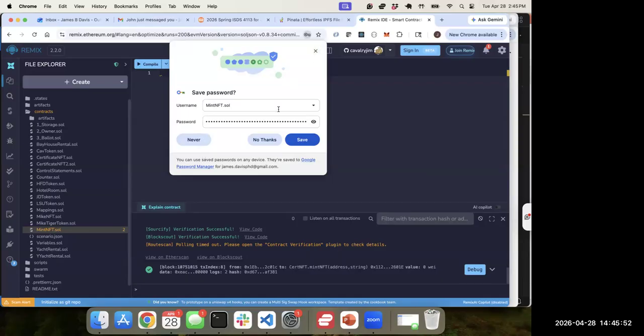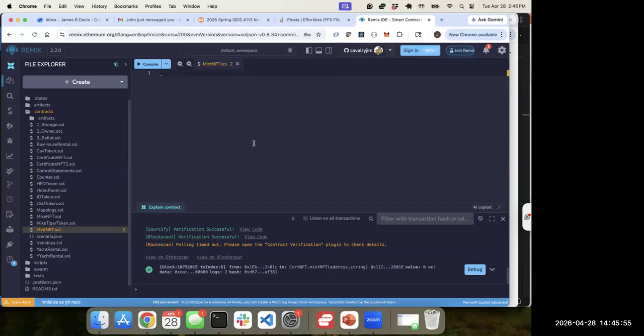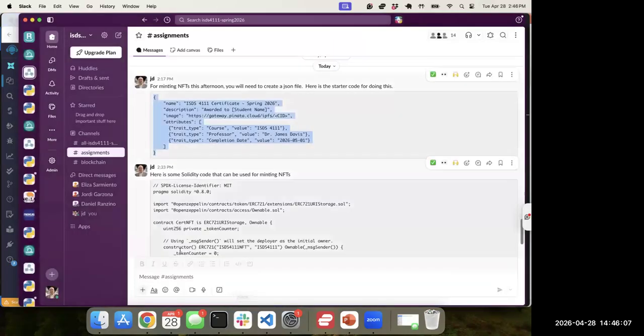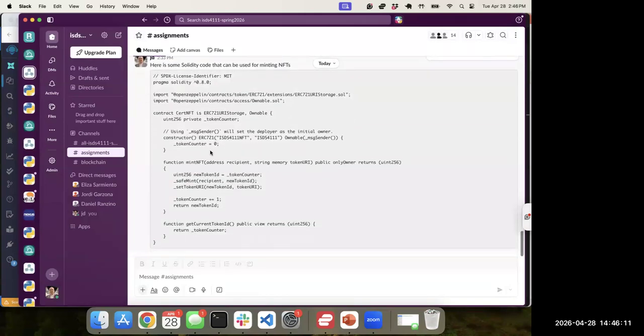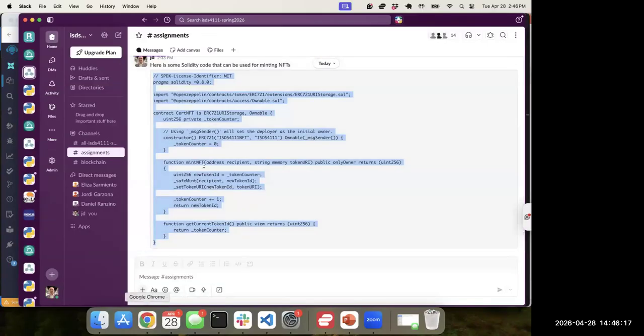When I hit enter, it popped up something that I didn't particularly want. I may have hit a wrong button. So now I've got a blank file called mintNFT.sol, and I'm going to go back out and get some starter code again, and I'll walk through some of the starter code.